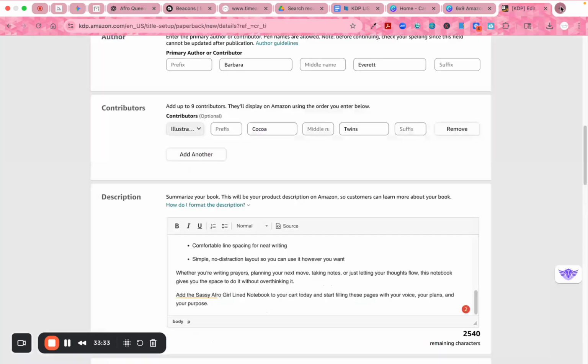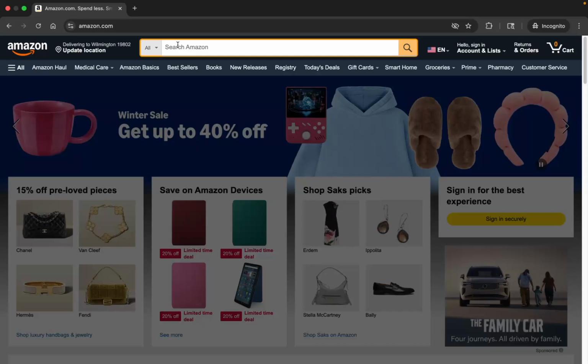So what you can do is, if you want to search, type in keywords like African American notebooks, and then you can see what comes up. See, African American notebooks come up, notebooks for women, Black women journals, inspirational African American notebooks. All of those could potentially be keywords you can use. So let's say we do African American notebooks for women.